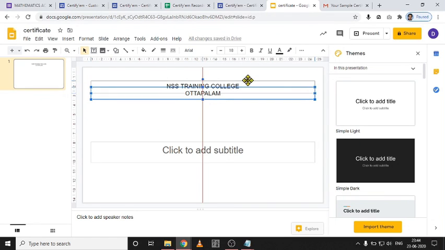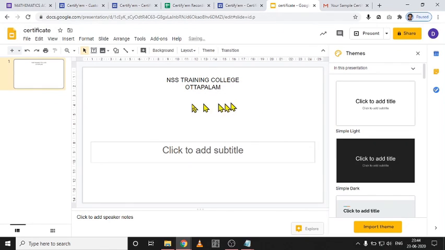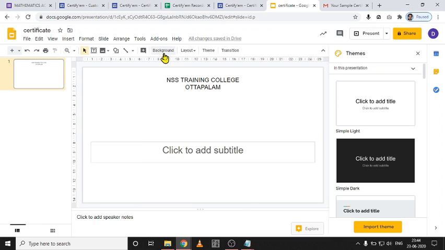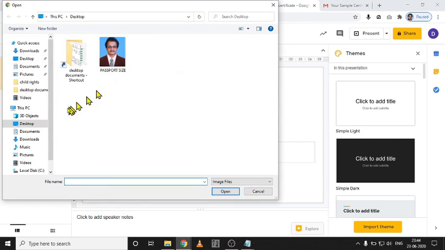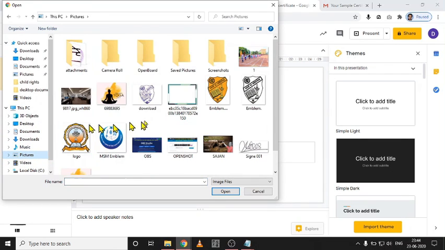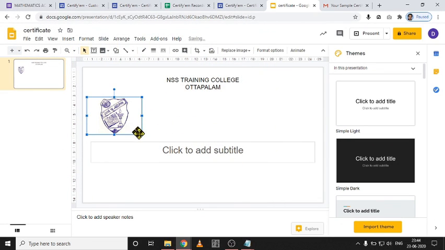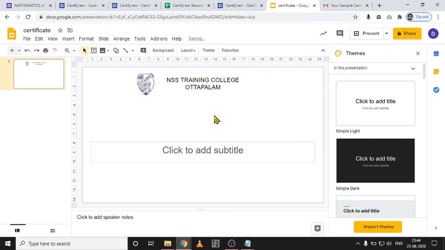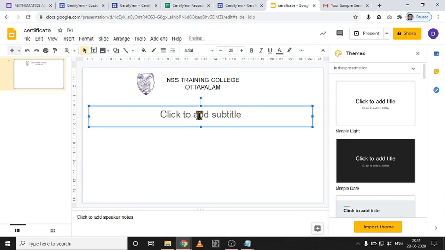Okay, and if you want to add an emblem of your college, just click on insert image and go for image, upload from computer. And if I want to add my photo, I can do that into the certificate. Okay, click on the emblem, and that emblem will be added here, and you can place it anywhere. Nice, it's good. Now go to creation of the other things.